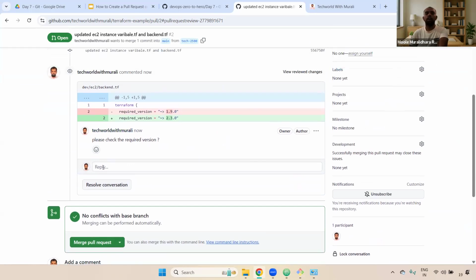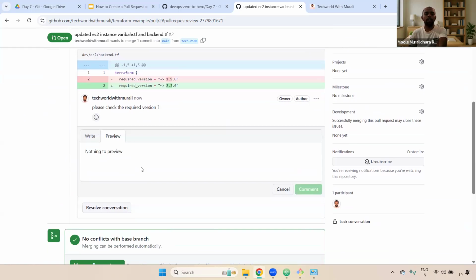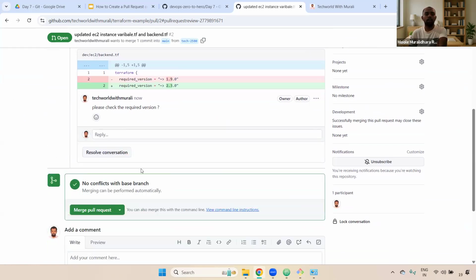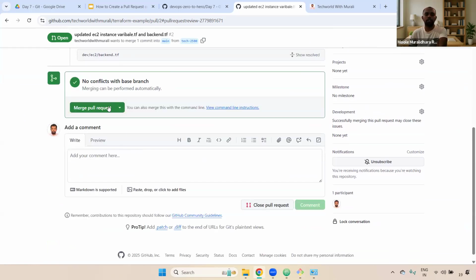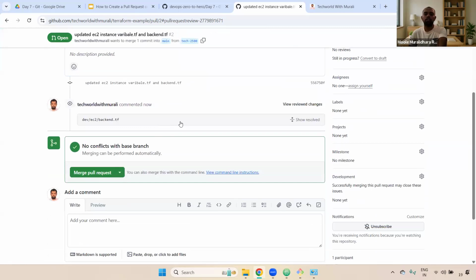Here you can see that, for example, Naresh has verified and Murli has done everything. He'll comment here. Now he can resolve this conversation. Now if you see here, that is resolved. Everything looks good. Now once it is fine, Naresh will merge the pull request.